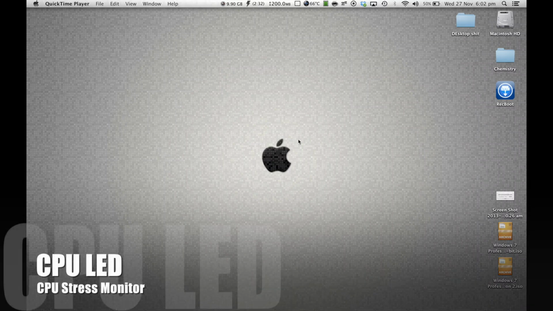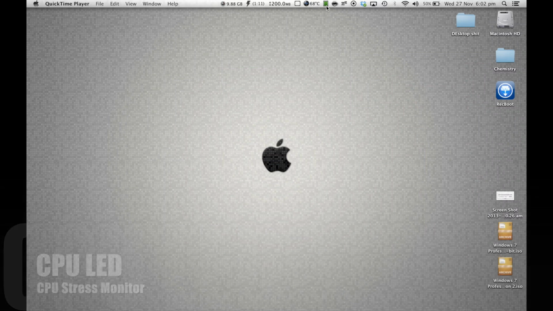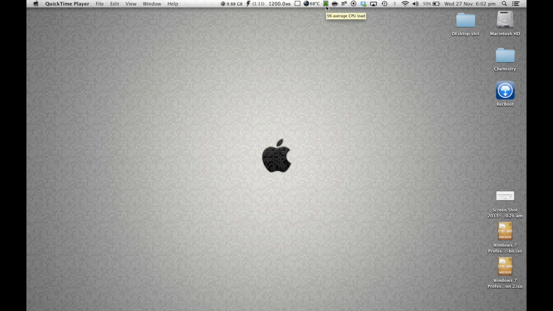The next app that I'll quickly show you is called CPU LED, and it's this little icon right here. CPU LED basically tells you the stress that you're putting on your CPU. It's very good in the fact that it gives you an idea of how much stress you're putting on your computer when you're doing certain things.